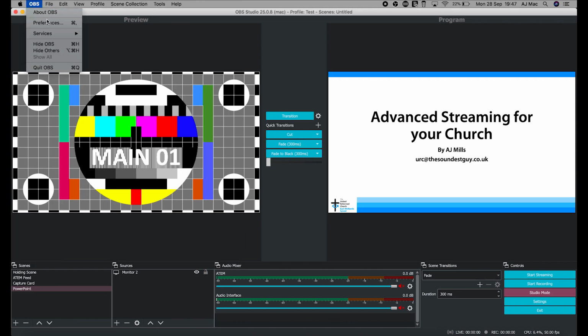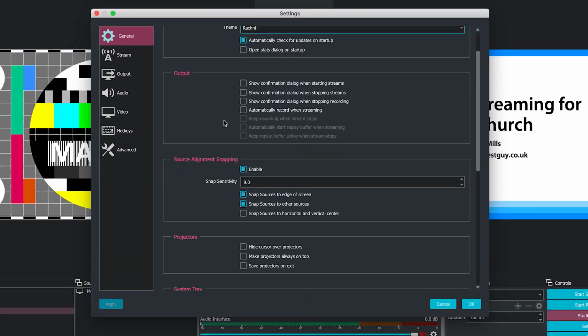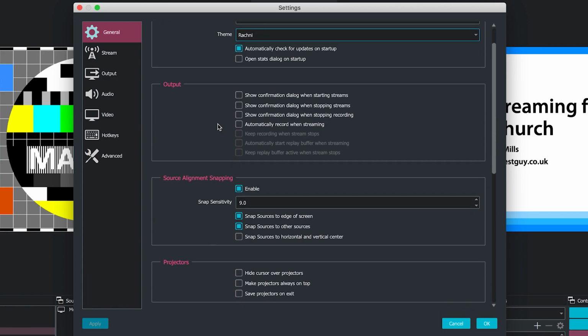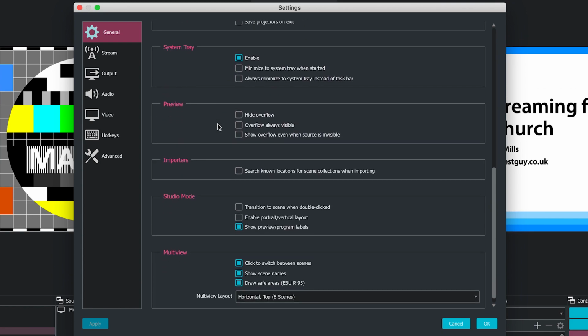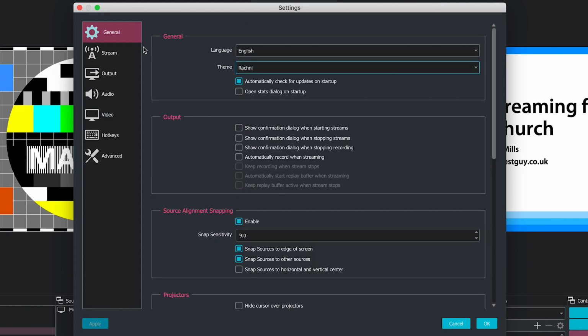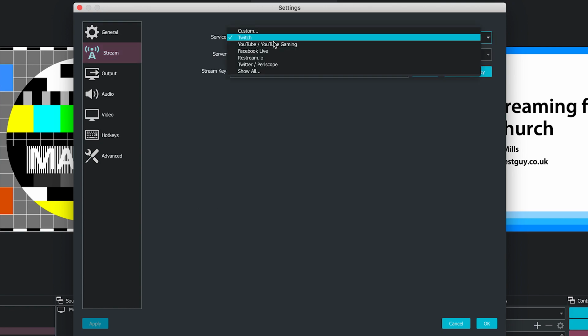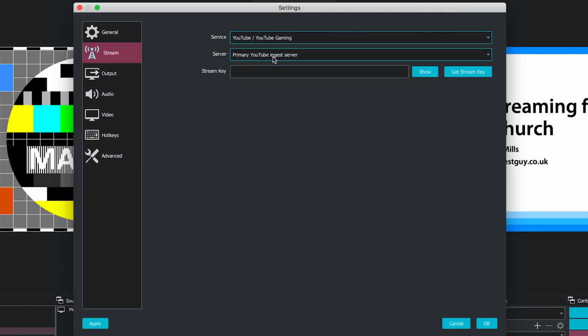Now I'm using a Mac, so you go into Preferences, and you've got a number of options in front of you. Most of the standard ones you're after are in the general settings. These are just to do with how you use the software and the interface that you've got. The stream settings are where you're sending it to. So we're going to use YouTube in this example.